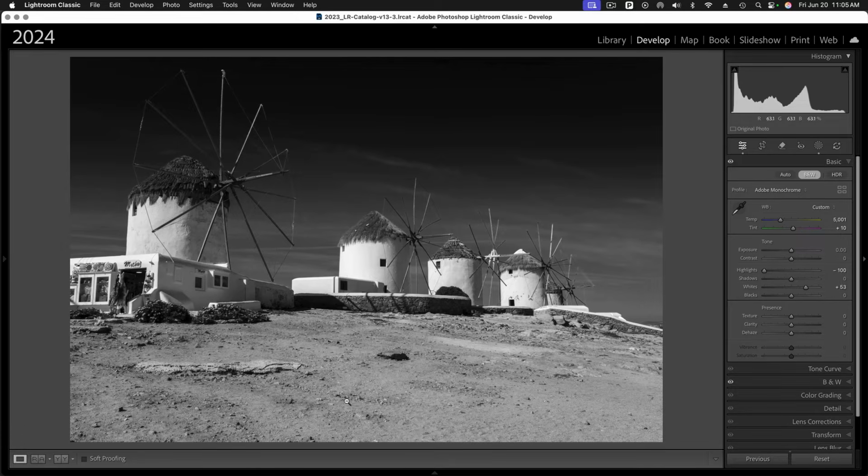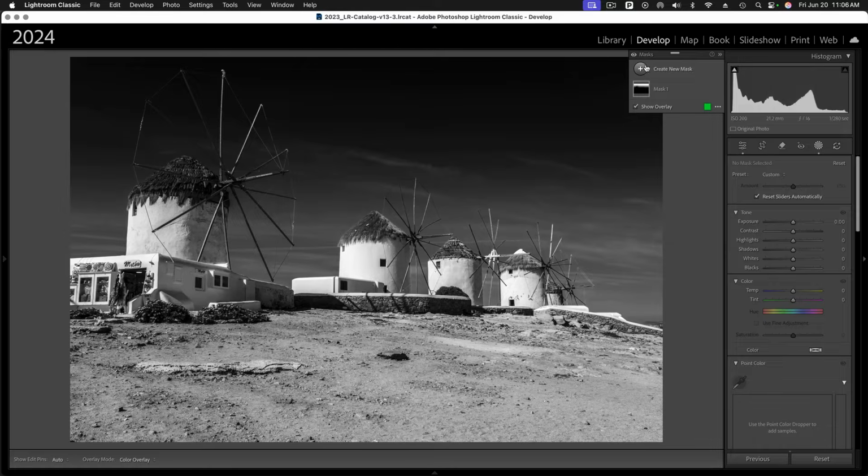Let's see if I can add a little clarity overall. Might be a good idea. We'll add some clarity. That's adding some contrast over here, darkening the shadow of the windmills here. And now I'm thinking I might like the sky to get a little bit brighter right at the horizon here. So I'm going to go back to my mask, and I'm going to create a new sky mask.